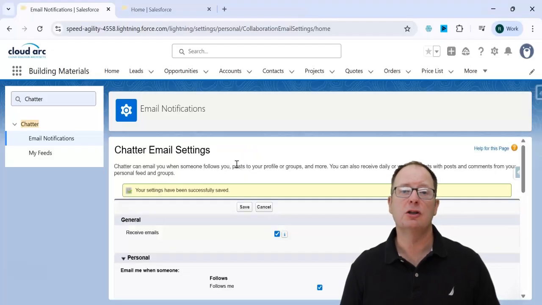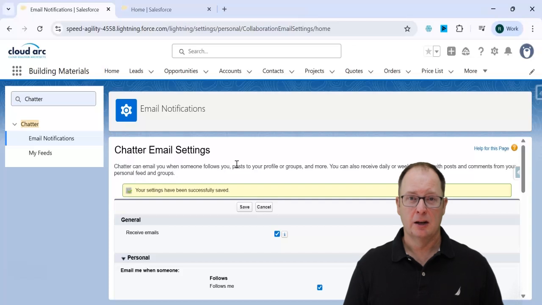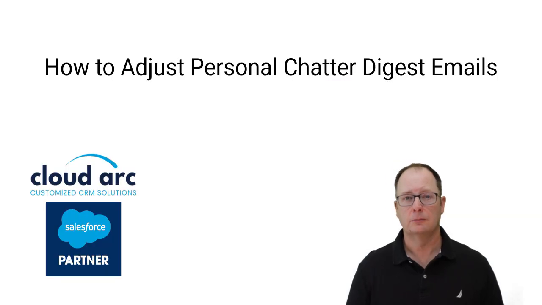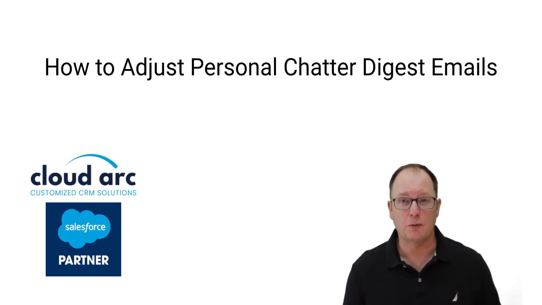Now that you've adjusted your Chatter Digest email settings, Salesforce will send you updates according to the frequency that you selected. This means less clutter in your inbox and a digest that's tailored to how you want to stay in the loop. And that's it.